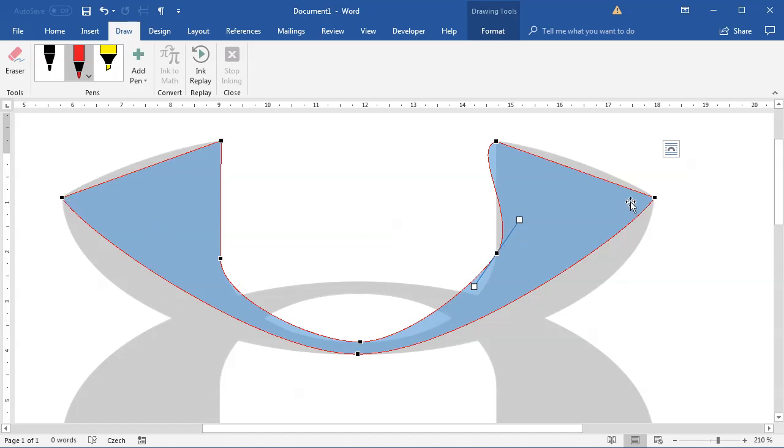We will start with the bottom arc. So this one should be going straight down like this, as well as this one. So this one should be going straight down.